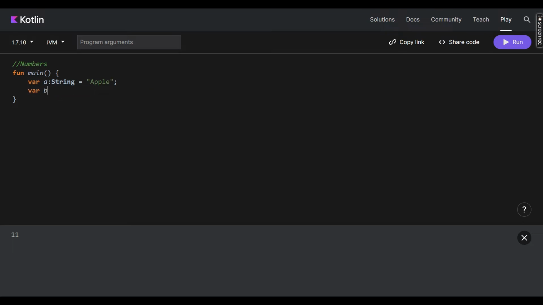So let me create another variable, b equals to string, and I'm also storing apple in this as well. Okay, so I'm printing a dot compareTo b. By doing this, if I run the code, I'll get 0 printed on the console since both strings are equal. So this is how you can compare two strings. You can also check it like this: if a equals to b, it will print true if both the strings are equal, and it will print false if they are not. So it has printed true.